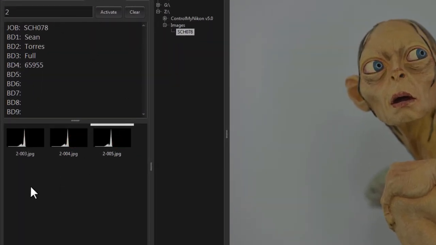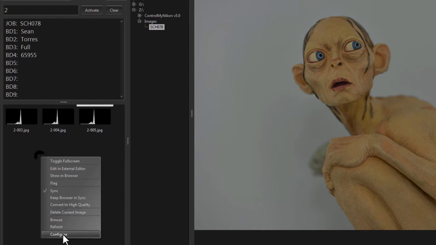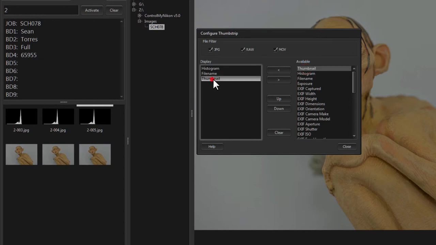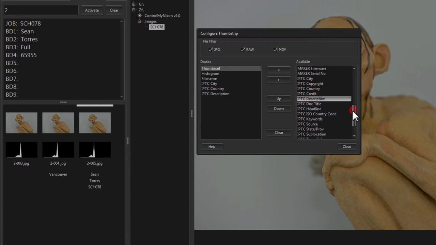Just like the rest of our workflows, you can control which information is shown here. So if you right click and go to configure, you can put a thumbnail here. I'll just move it up to the top. And we have a histogram, file name. Let's say I wanted to go down here and say I want city, country, description, and transmission reference.